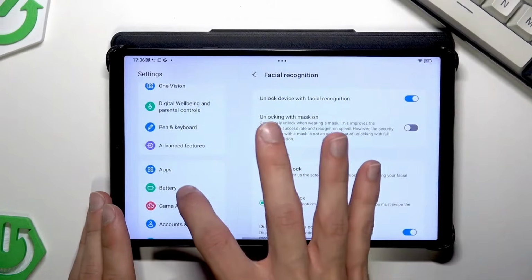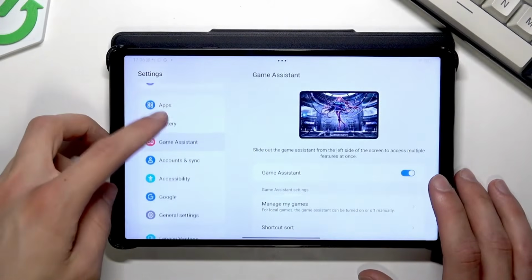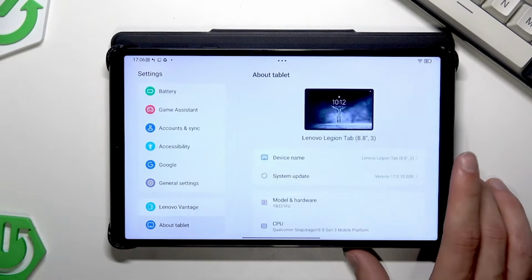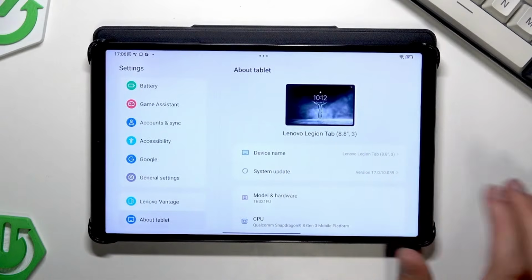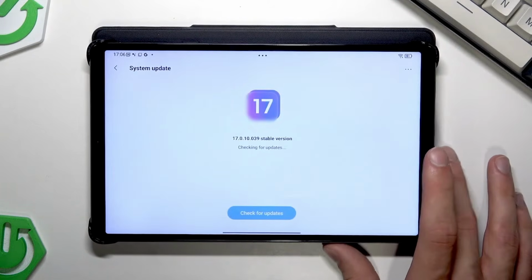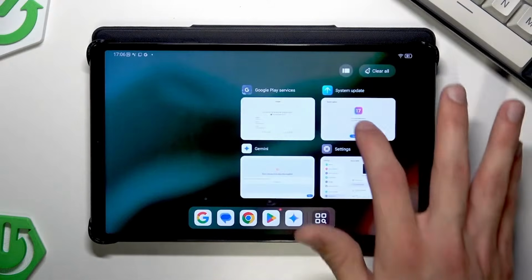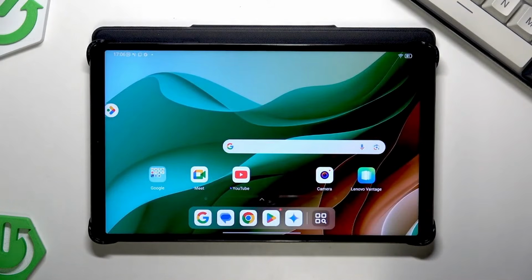And before we proceed, let's also check the About tablet section of the settings, select System Update and check if your device has any updates. And if it does, then take your time and let your tablet install all the updates and restart in order for all the features to be up to date.